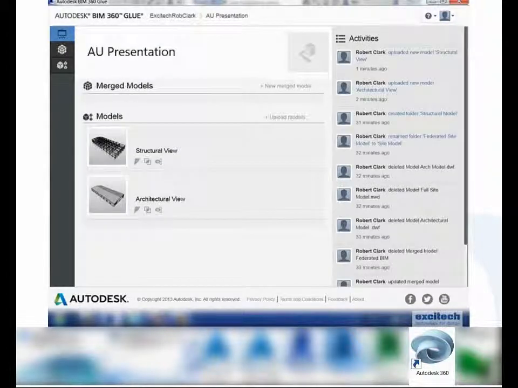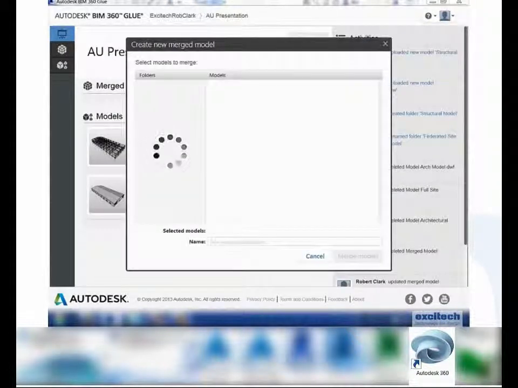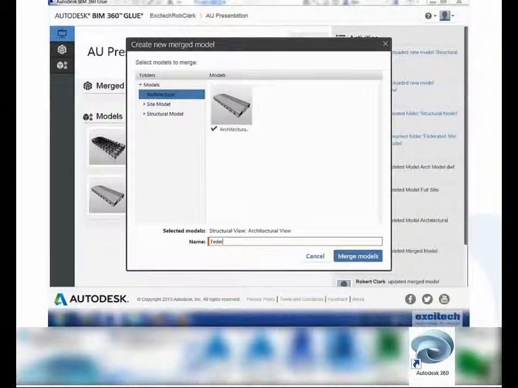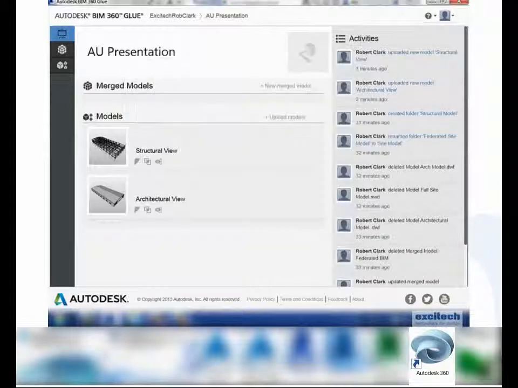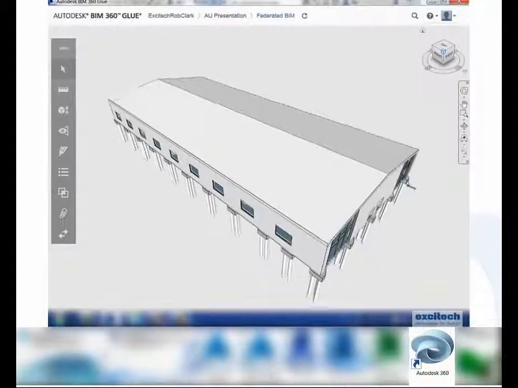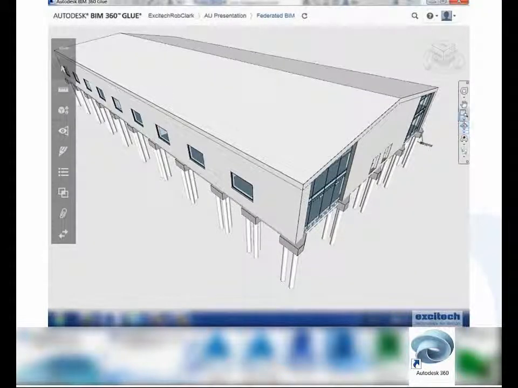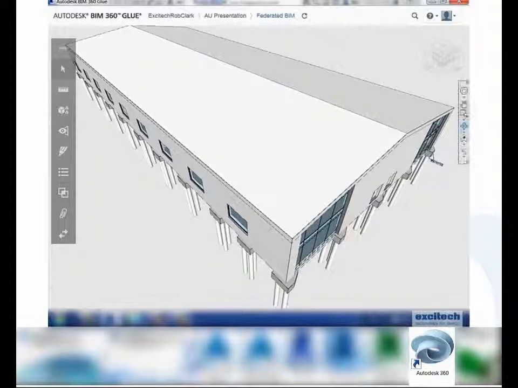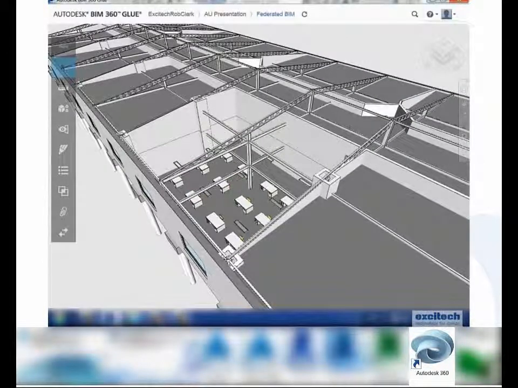If I was to go and choose my structural and architectural models, I can go and merge them or federate them like you do when you append two models together in the Navisworks platform. Again, very quick to do. You use an Autodesk service to do this, so it's very, very fast. Very, very slick. I can move around the model, orbit it, navigate it very easily, hide things away, and so forth as quickly as I need to.